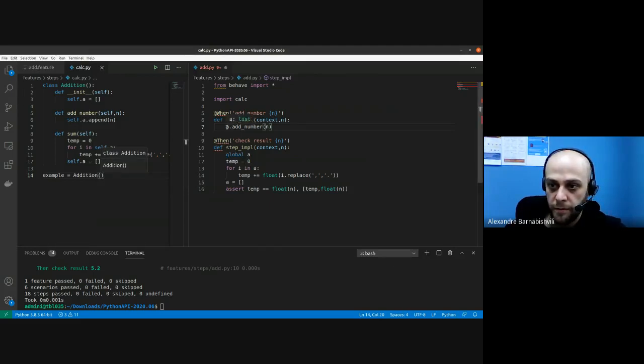And this will have a path like this. So it's a full path. So calc, then example, and inside a number. Then this seems to be done also.